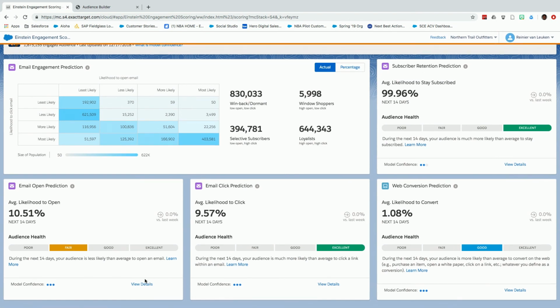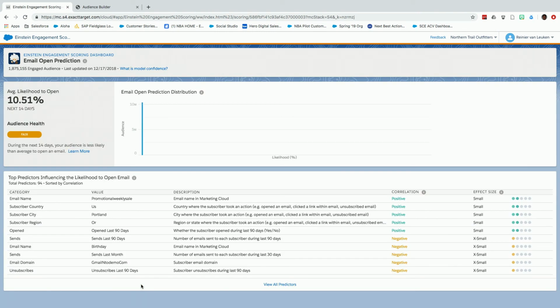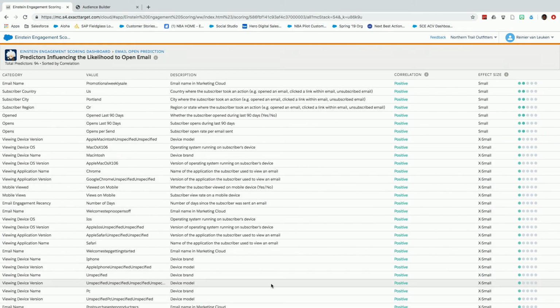And so let's go ahead and view the details to see what's under the hood and what's actually driving these predictions. As you can see here, we have a bunch of different signals that lead up to our prediction of the likelihood to open an email or not. So we have a bunch of different signals, right? For example, one is opened in the last 90 days.